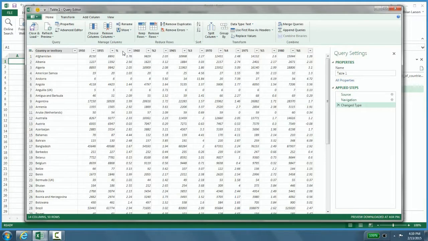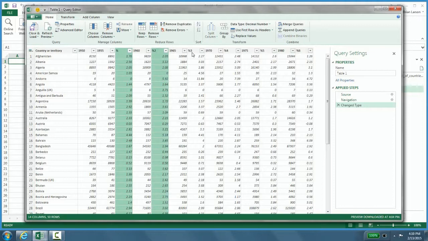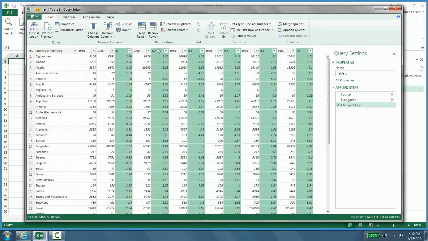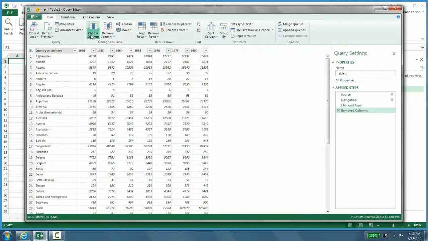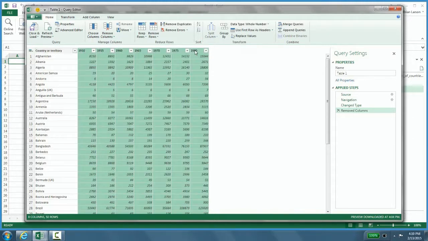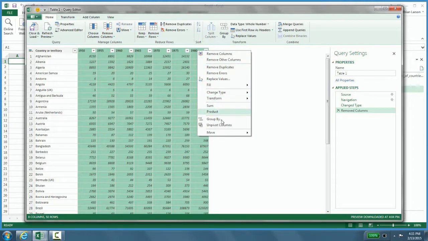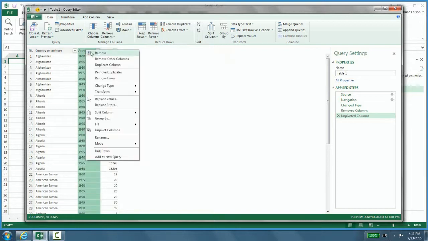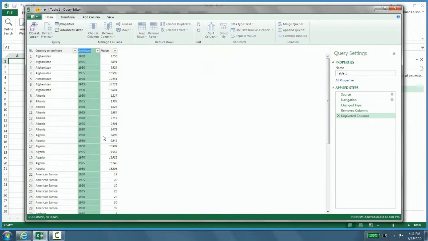The first thing I'm going to do here is select all of the percent change columns, since I don't want that information for this particular analysis, and we'll delete all of those columns. Next, I will select all of the population columns, and I will unpivot those so we get one row in the table for each population year. I'm going to rename this column to be year so we know what that data signifies.